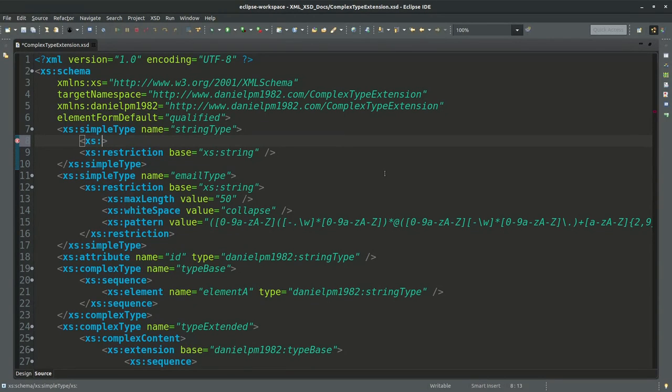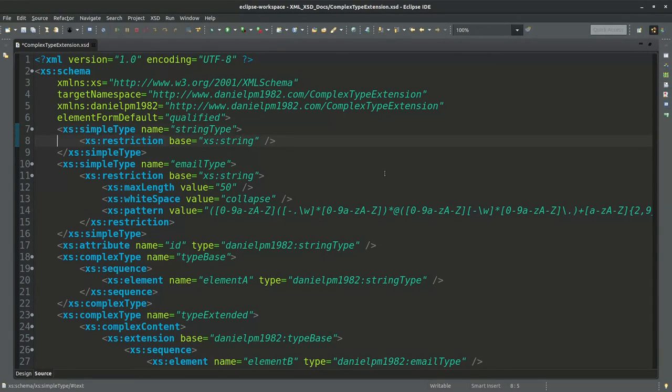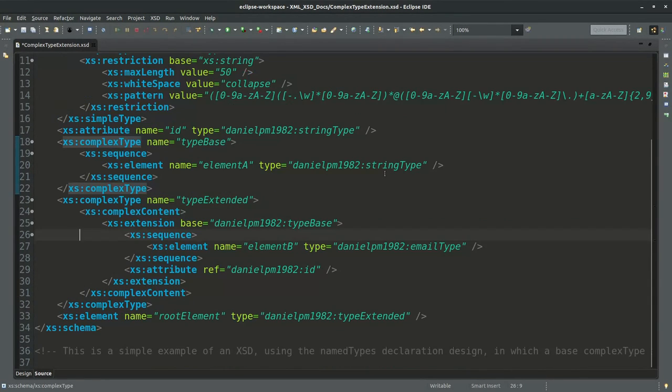So simple types do not have even simple contents, you can do a restriction. We'll talk about it in the next example, but you can't use the extension element or the simple content or complex contents inside a simple type. So you can only do an extension and use the simple content or the complex content inside a complex type.